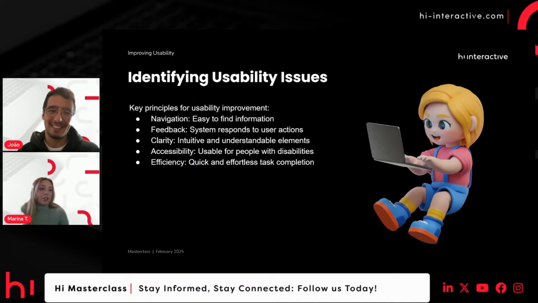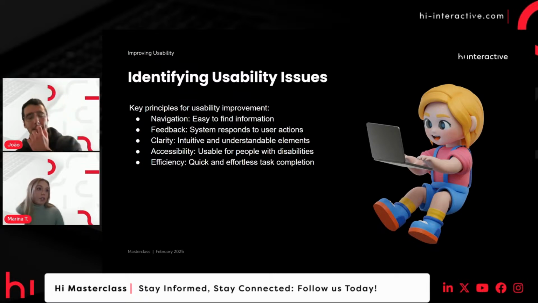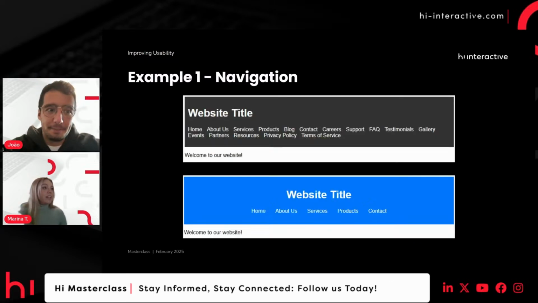Identifying usability issues. Our key principles for usability improvement include navigation, feedback, clarity, accessibility, and efficiency. This means that our UI must make it easy to find information. The system must respond to user interactions, be intuitive, and have understandable elements, be usable for people with disabilities, very important, and also allow quick and effortless task completion. Let's break this down with some real-life examples to understand them a bit better.